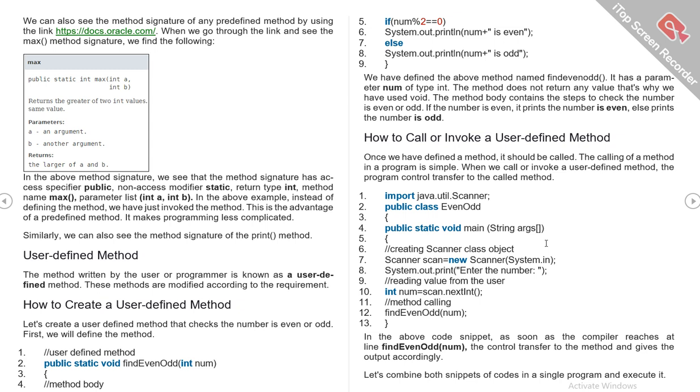So in the example, instead of defining a method, we have just invoked a method. And this is the advantage of a predefined method: it makes programming less complicated. Similarly, we can also see the method signature of the print method.